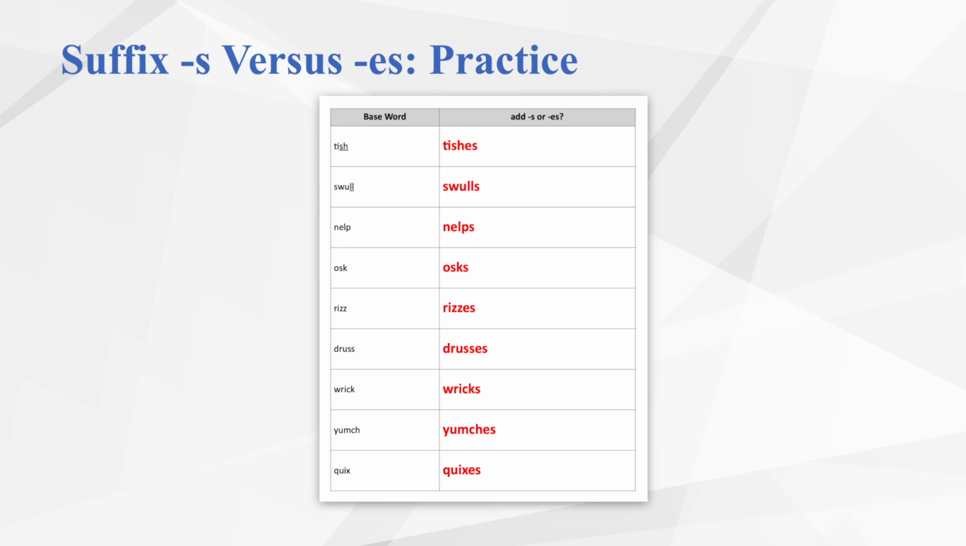Using that jingle, if we say that pattern, we add ES. So CH, SH, S, X, or Z, add ES, and you'll please me. And if you're not sure about your pronunciation, we'll walk you through those quickly. Tishes, swalls, nelps, osks, rizzes, drusses, ricks, yumpches, quickses. The last one is a little bit of a tongue twister.